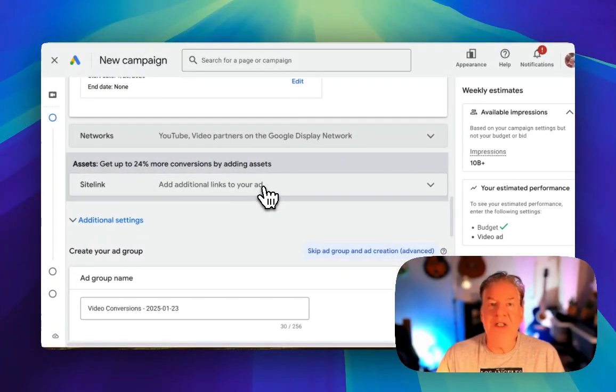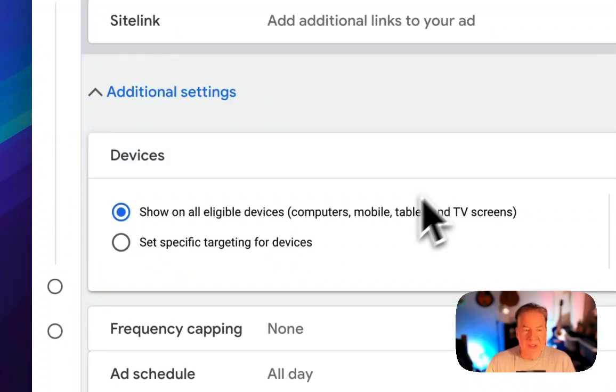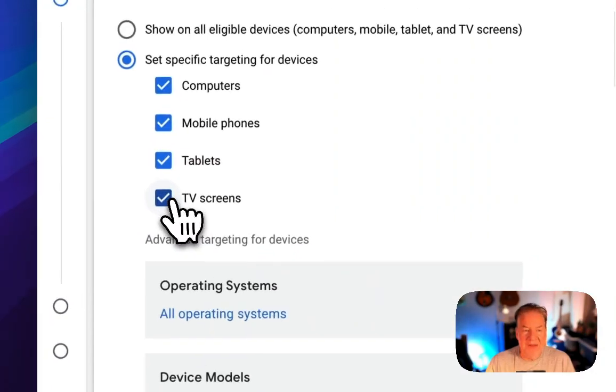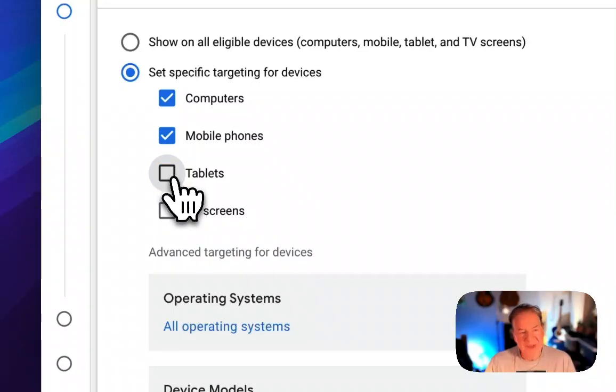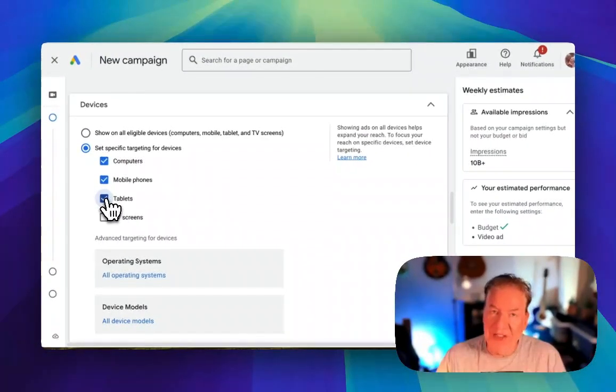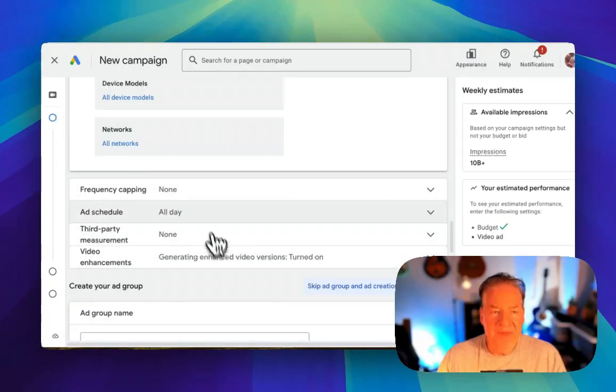Site link, don't need to worry about that for video ads. Here, what we like to do is we like to show on specific devices. So since it's a click-centric world here, we'll leave tablet on, but we'll actually be able to turn that off also later because the data will tell us if this is working. So here we are looking at a level of segmentation that's going to happen in your reporting and in your data. So we'll leave it at that for now. Operating systems, device models, networks, all fine.